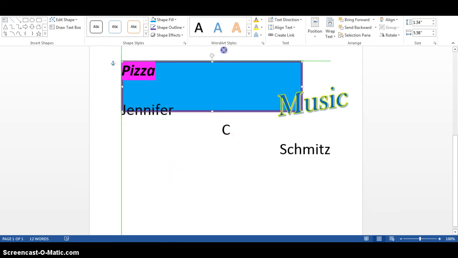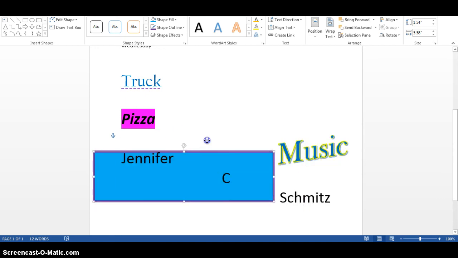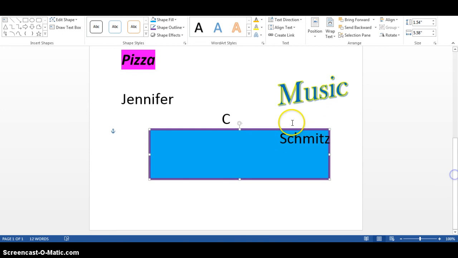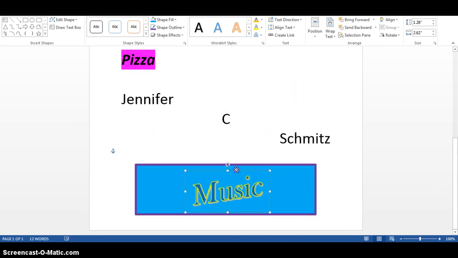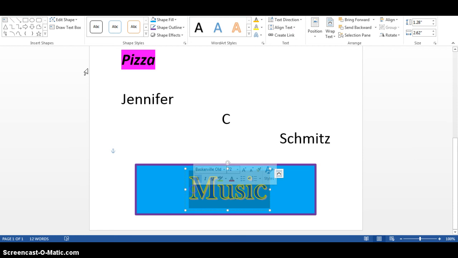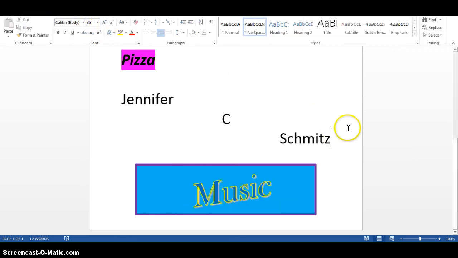And then notice, wherever I move it, because I made it behind text, I can put it wherever I want. And actually, I'm going to move it here, and then I'm going to move this here. And remember, you can always make things bigger if you need to. So that is alignment, word art, and text box.